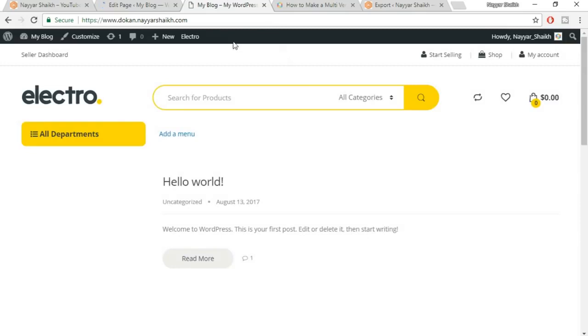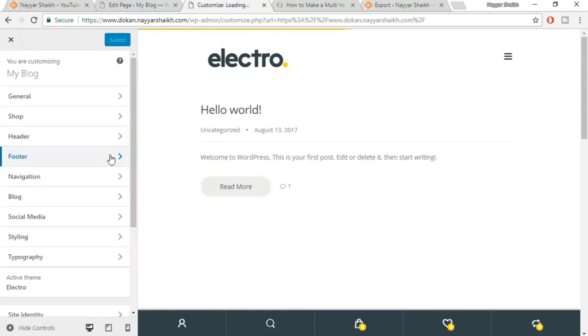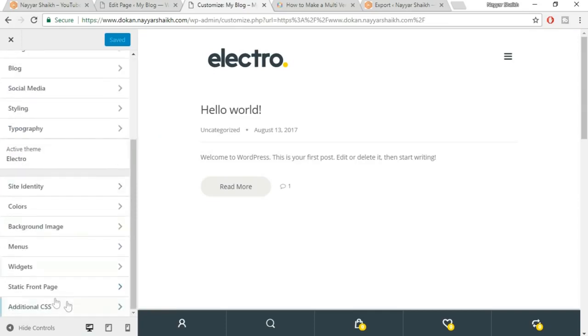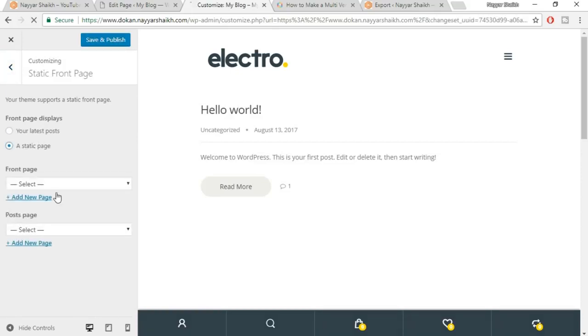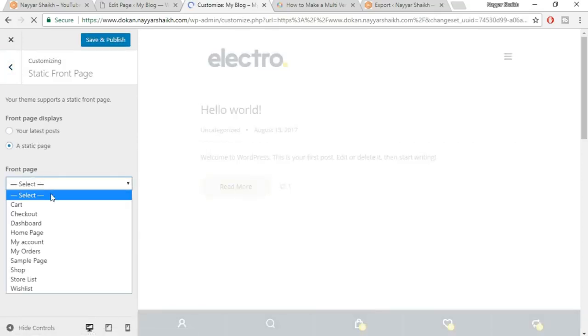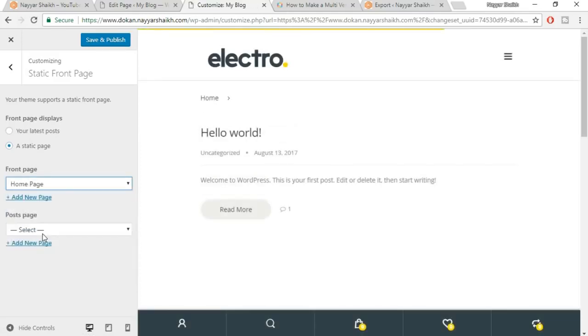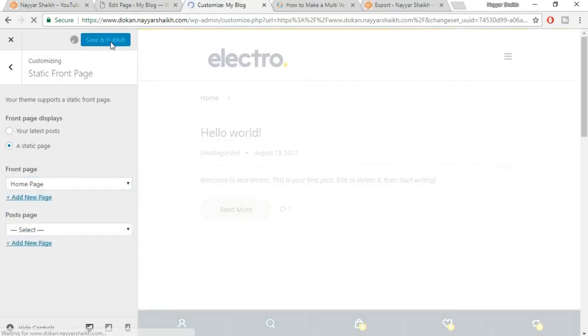Now come back to your website, the main website, click on customize. Now scroll down, you'll see this static front page. Select that and select this one, a static page, and select the front page and select the home page which you have just created. Here it is. Now click on save and publish.